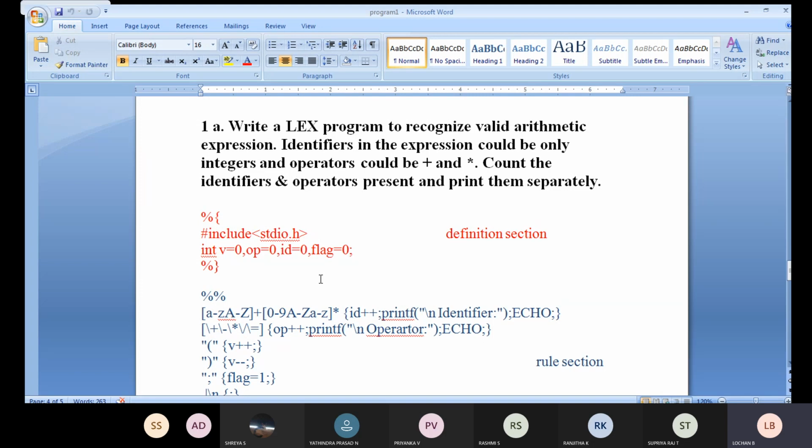Identifiers in the expression could be only integers. Operators could be plus or star, as told. Count the identifiers and the operators present and print them separately. For example, if I take the input a plus b, how many identifiers are you going to get? A is an identifier, b is an identifier. So you display the message: a as identifier, b as identifier, and plus is an operator. Whatever expression you give as input, first we get whether it is a valid expression.